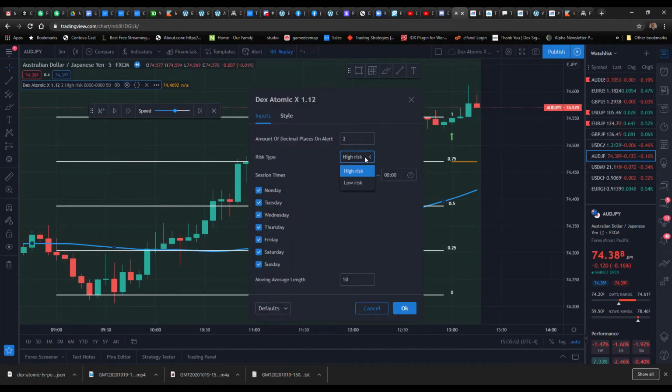Now, the low and high risk indicator levels in here are set to be inside the alert as well. So when you have it at low risk, it'll actually only show you the low risk hit. You have to name your alert, which we'll show you in future videos. Session times are very important. This is when the actual pairs are actually trading on Nadex.